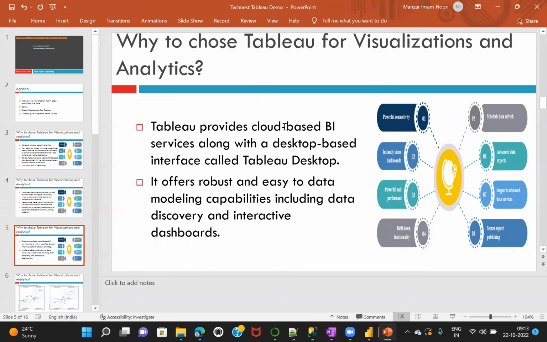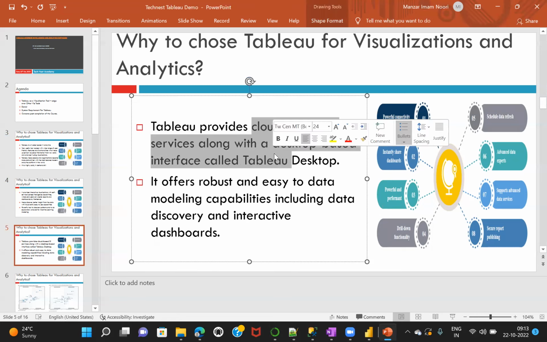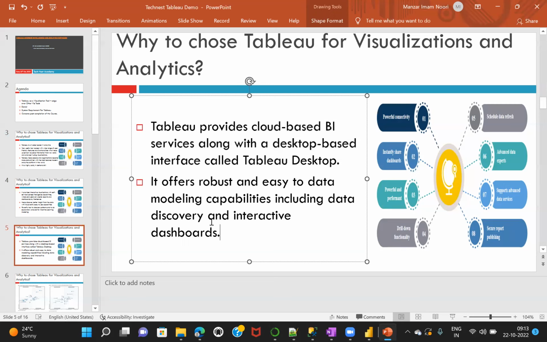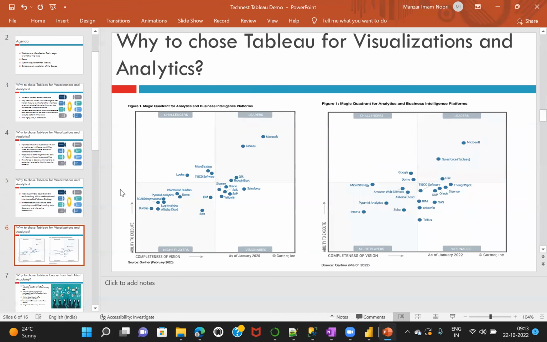And as I said, you have a cloud-based environment for Tableau, where you can place your report and share it with others. Your users will use that. All those kinds of administrative works will be done through that. So interactive dashboards and all, we have already covered.